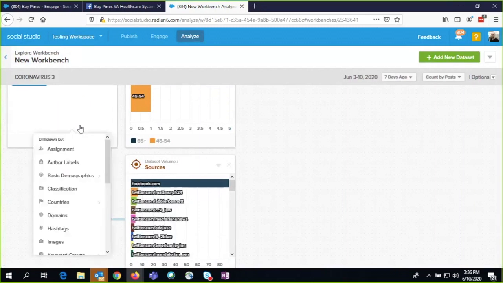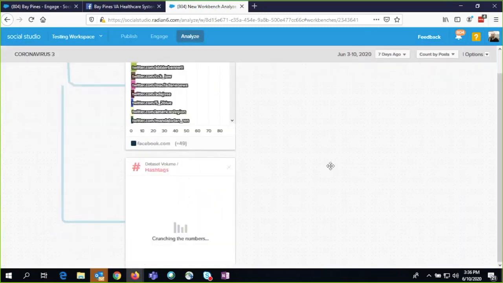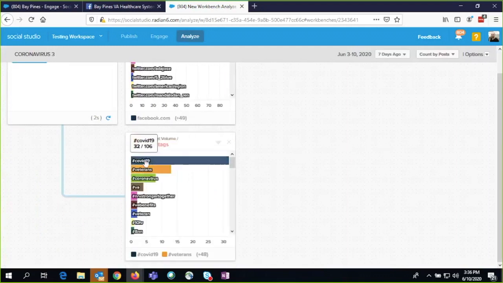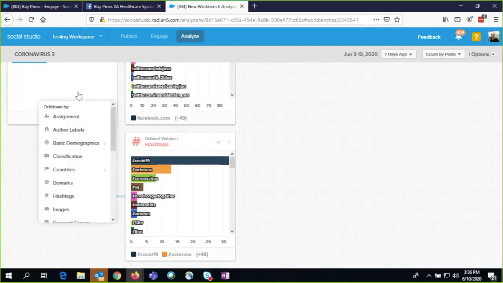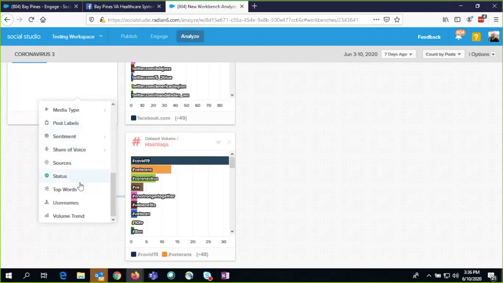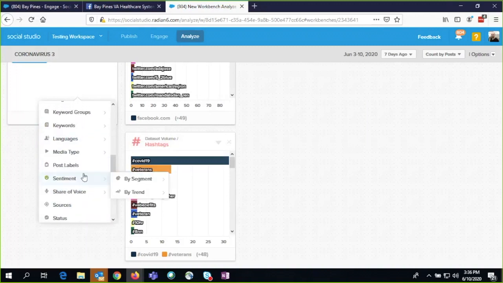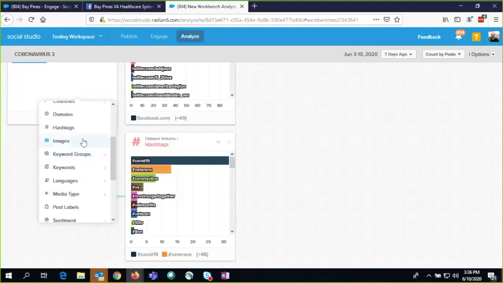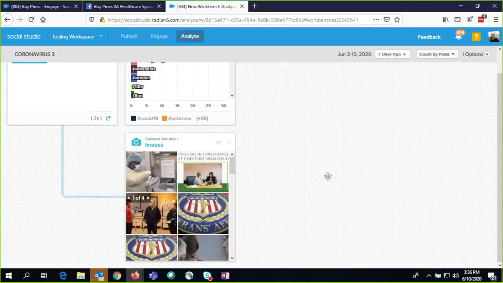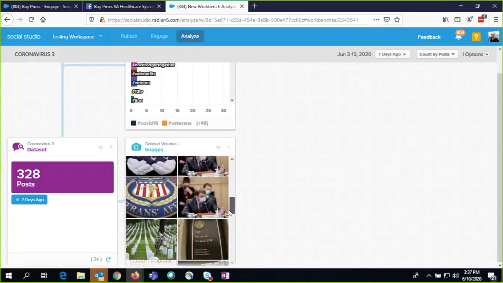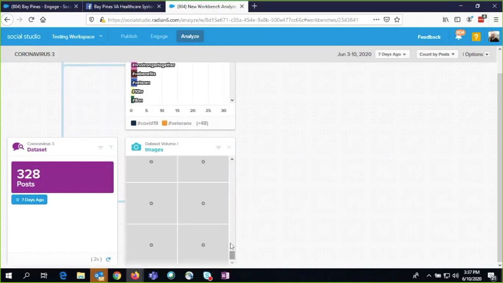And then let's see, there's other things you can do. Hashtags, like what hashtags are being used. So we have hashtag COVID-19, hashtag veterans, hashtag coronavirus, hashtag VA. So you get the idea. You can get a feel for what hashtags people are associating with content related to your topic profile. And let's see down here: top words, username, volume trend. There's also the images. Where's the images? If you wanted to see pictures related to it, this gives you a pictures feed. So if you're looking for photos that people are using, you could do that.